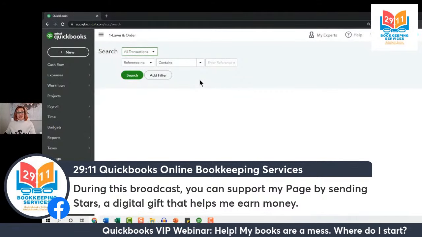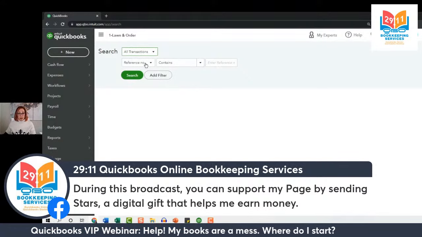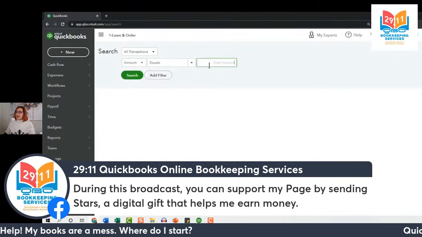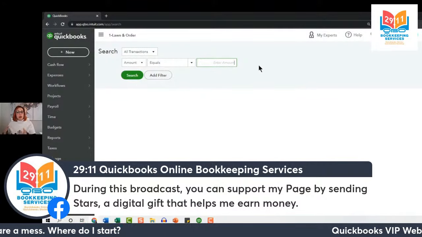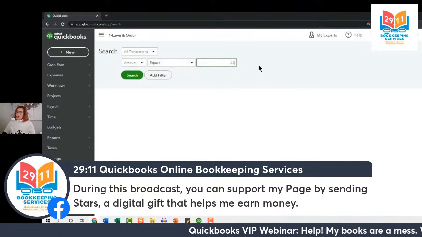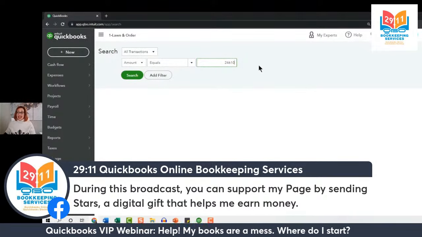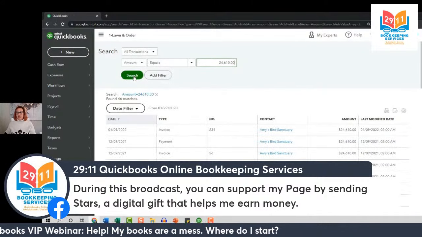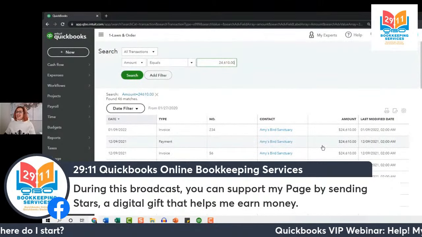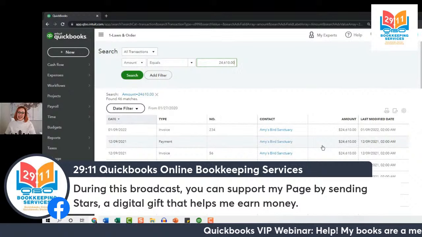Besides that, we can also select what we want to search by. Instead of reference number, let's search amount. I'm going to start with the first payment transaction that we saw for Amy's Bird Sanctuary. The amount that we're looking for is $24,610. Let's select search here. And wow, it looks like we have a ton of transactions in that amount. This might be a little difficult to search through.